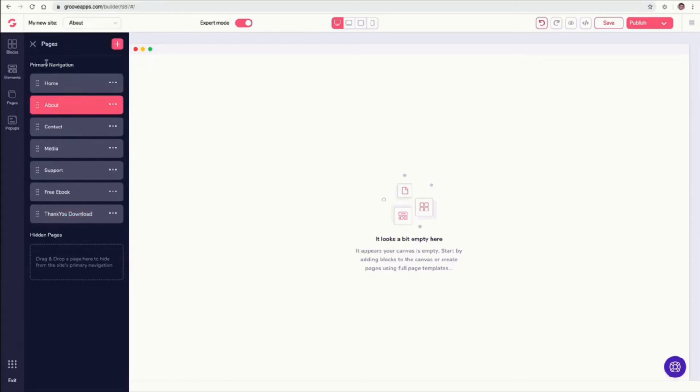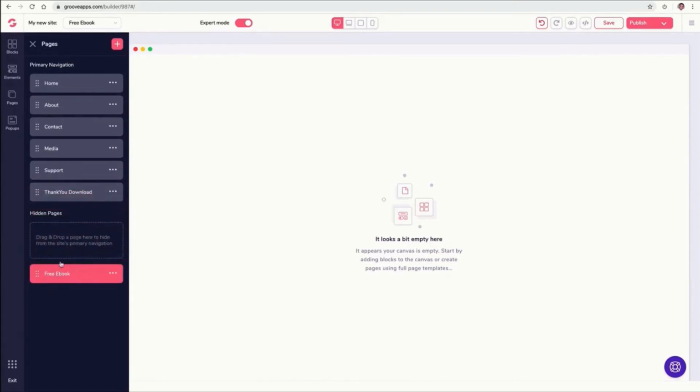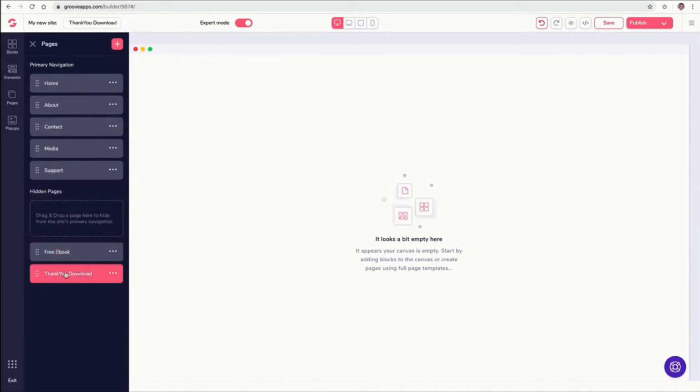But I want you to notice here, this says primary navigation. So these are all the navigation links that are going to show up in my navigation bar. The thing is, I don't want people to actually see my ebook page on the navigation. So I'm going to put that here on hidden pages, just like that. And I drop that and I have that here. And I also certainly don't want them to see my download link, so I'm going to hide that from the navigation. And I'm going to put that here as well. And now I have my download page and my ebook page hidden from the navigation.